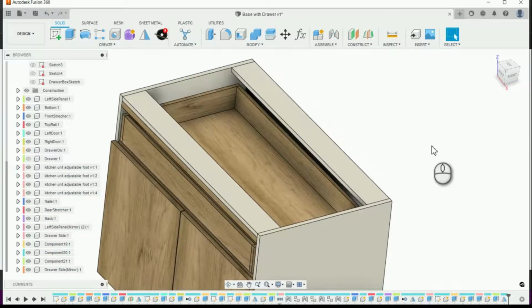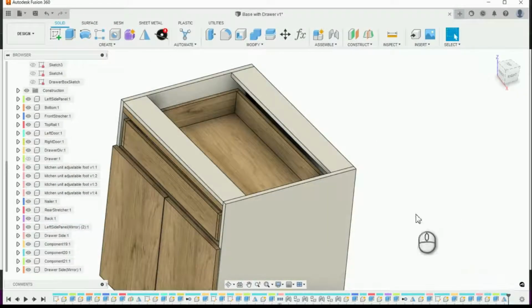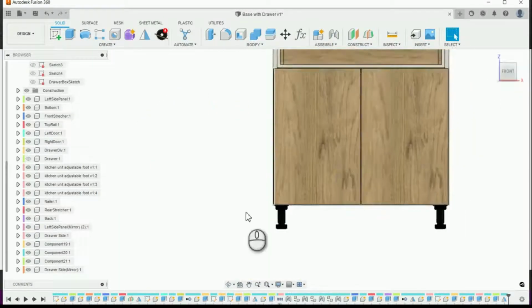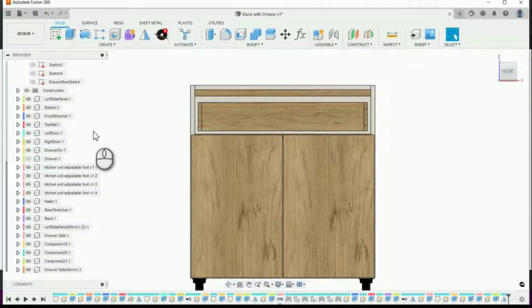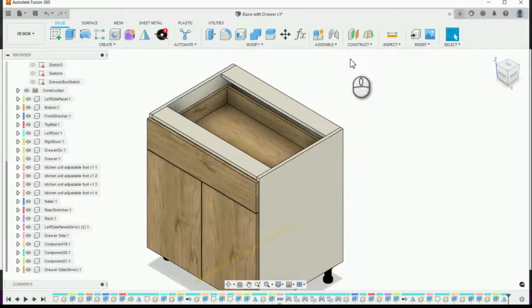If you update the width of this cabinet, let me do that. The width of the cabinet is set to 40 inches now. So let me set it up to 30 inches. And let me see. Everything is working fine, as you could see. Okay, so let me put a front view again, and I'm going to show the drawer front, and that's okay for now.